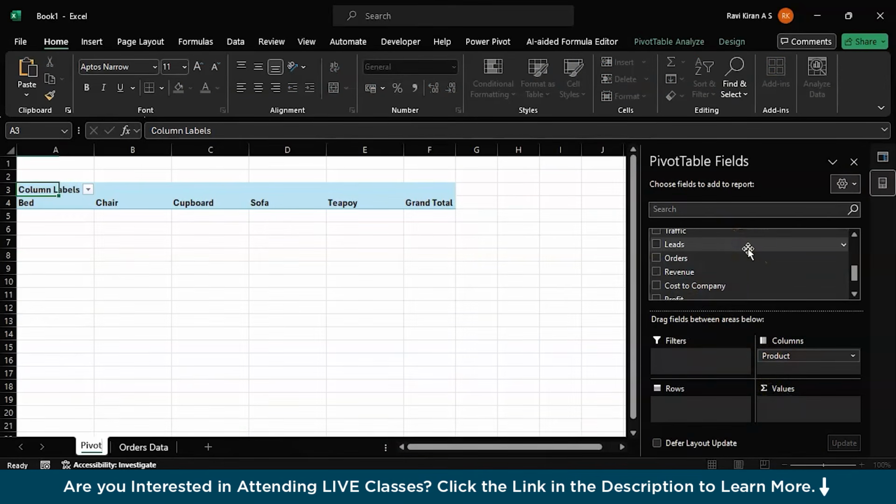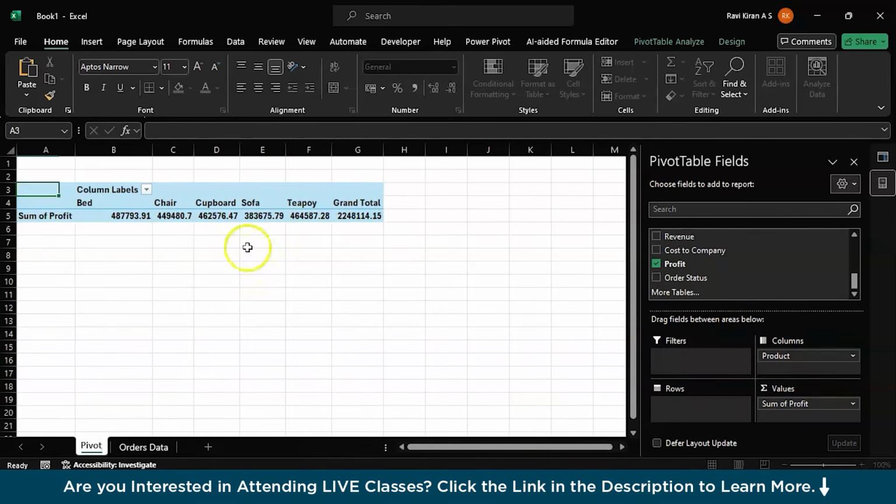Now the products will be loaded to the columns, and profit will be loaded to values. So you have a data set over here, sum of profit from beds, chairs, cupboards, sofa, teapot. So here you have the pivot table, which has sum of profit, bed, chair, cupboard, sofa, teapot, and grand total. Sum of profits made from these.